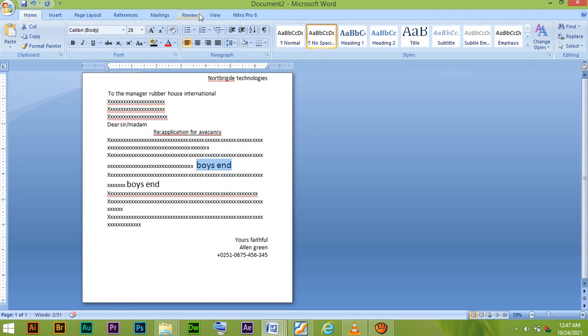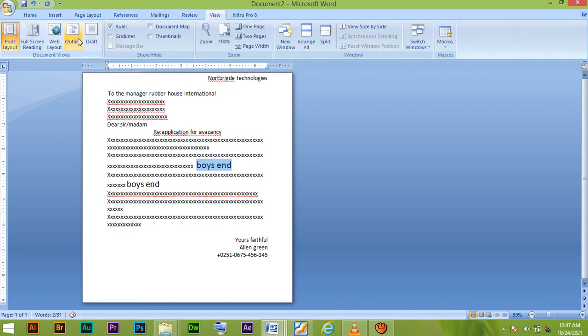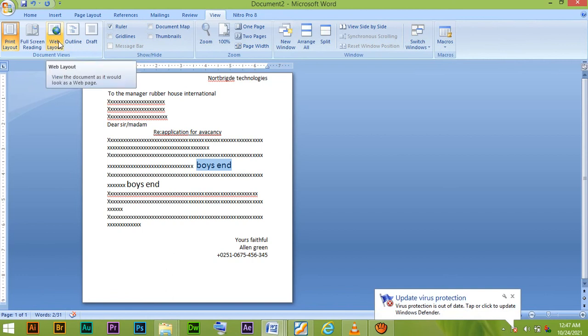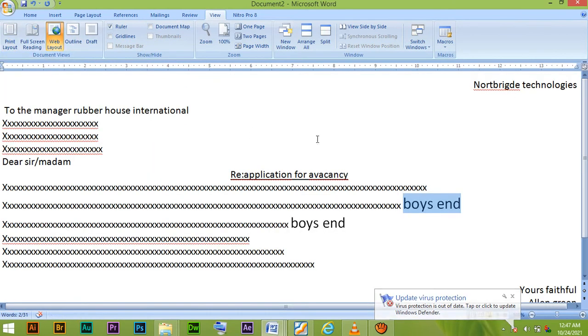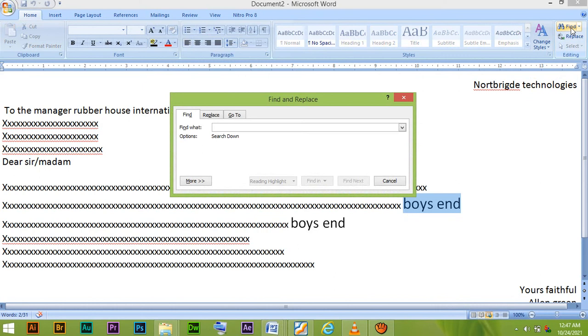We can change the way we view our work by going to the View tab and selecting Page Layout. Then we can come here and go to our Home tab. Then you can come in the extreme corner and click Find. It will prompt you with a dialog box: find what? Let's say "boys and". In our document, look for "boys and".